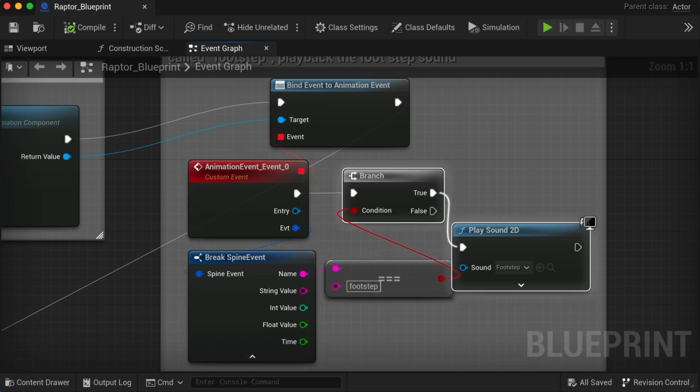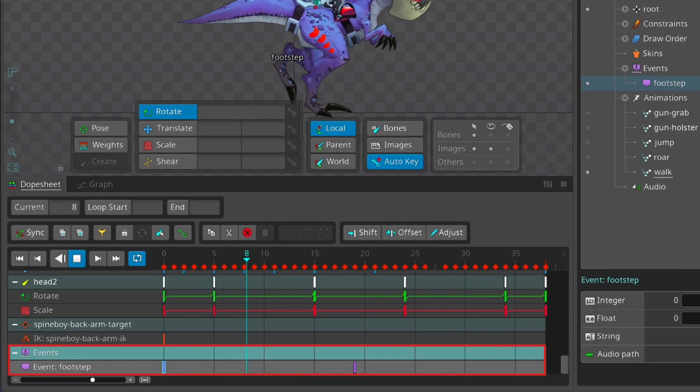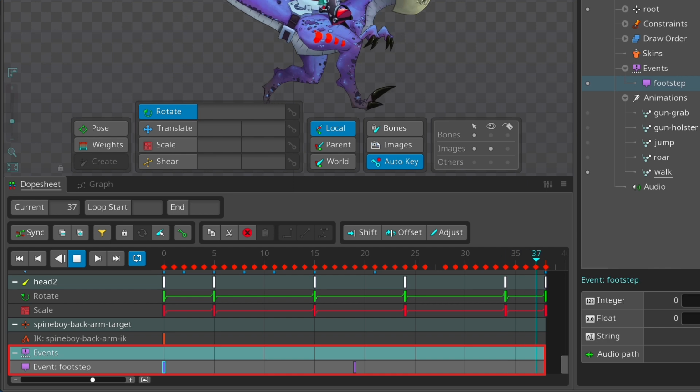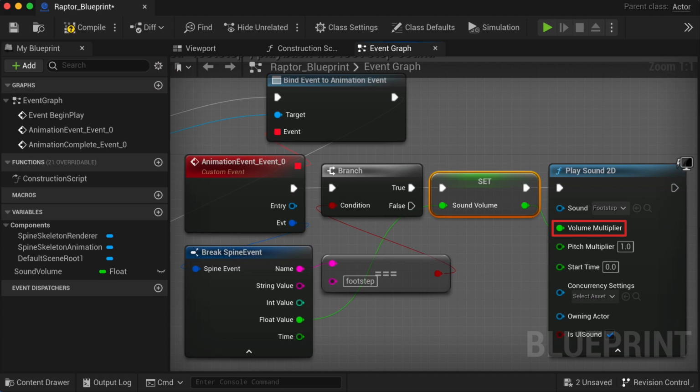back the footstep sound. User-defined events can be defined in the Spine editor, where they can be added as keys in your animations. Beside the event name, each event key can have integer, float, and string values that can be used at runtime for various purposes. For example, you can adjust the sound volume using the float value of the event key.